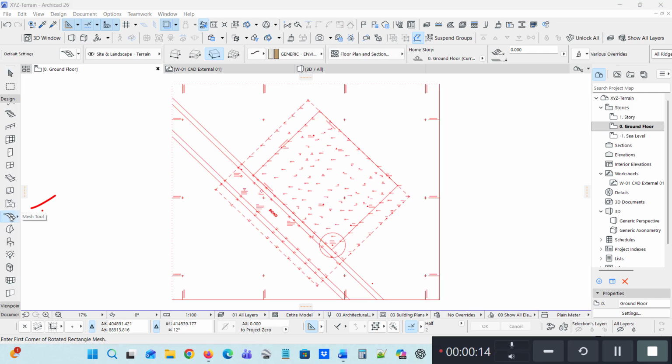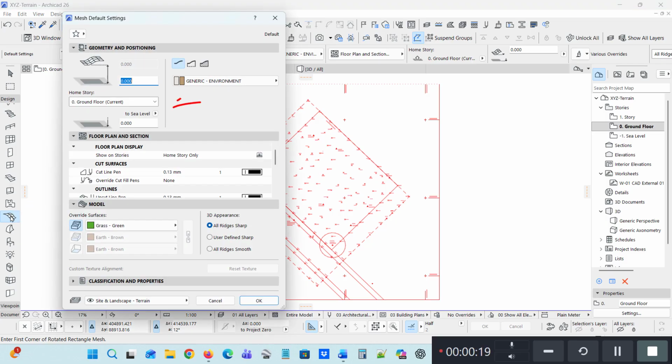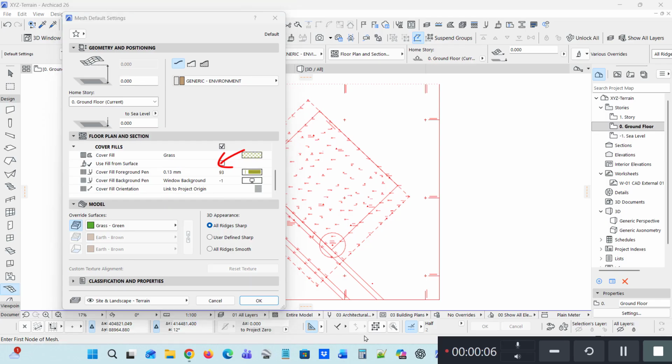So now I'm ready to model the terrain with the mesh tool. But first I'll check its settings. The home story is ground floor and the reference level is sea level. The structure I've set to top surface only, and the material and pen settings you can change to suit. And if you use cover fill, make sure the background fill is set to transparent.